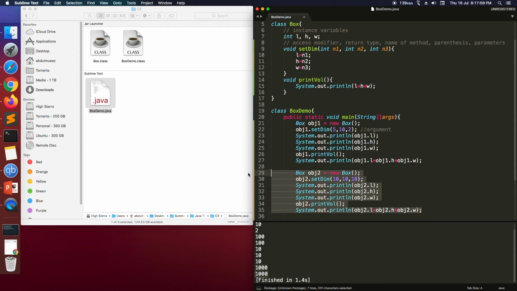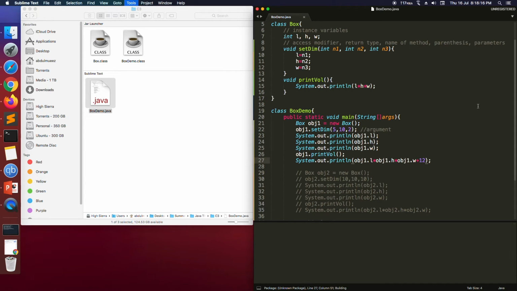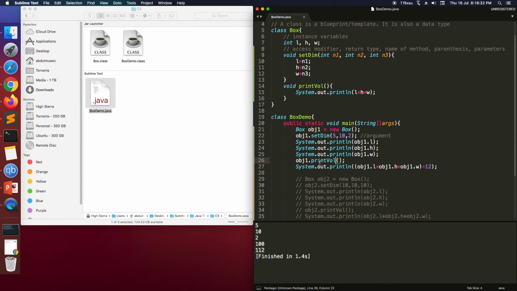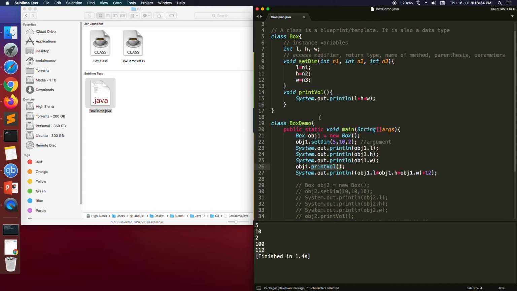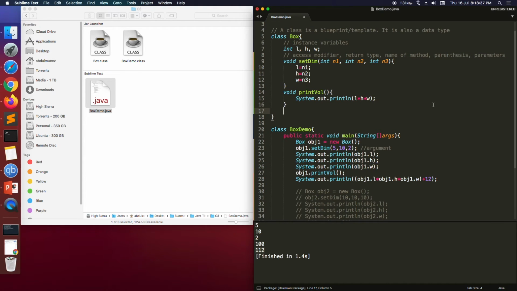Well, now what if you need to actually use this volume? Suppose in my final result, what I wanted to show was the volume plus a specific number, a random number, let's just call this 12. Suppose I want to add 12 to my volume, which is 112, and then show that result, right? So now you cannot do this with this print volume method anymore, since your print volume method does not return anything, it just prints the volume. So now I want a method that returns the volume.